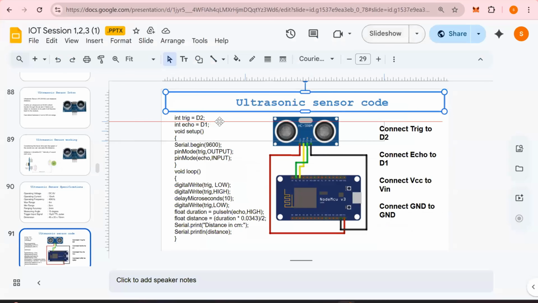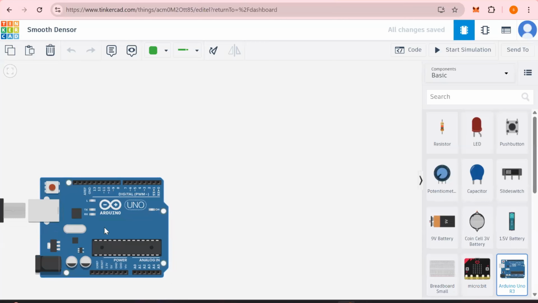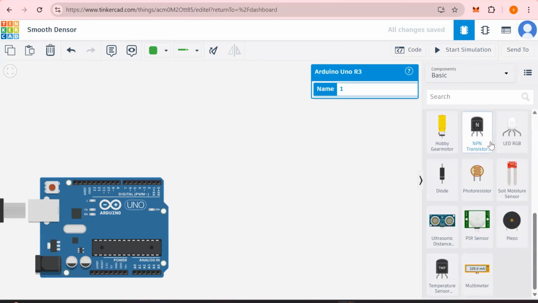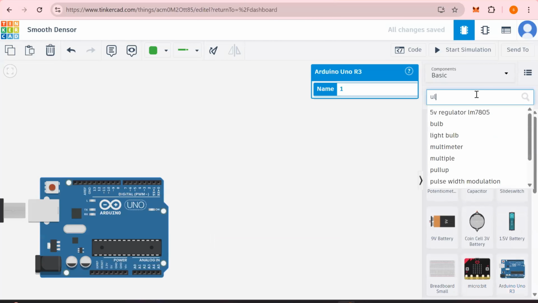Now we will work with the sensor. I've opened Tinkercad and I'm creating a new circuit to show how to add the ultrasonic sensor and how to write the code for it. First take an Arduino, and drag and drop it in the workspace. Now for this Arduino, you're going to take the ultrasonic sensor. You can search for it. There are two ultrasonic sensors in the list, and you have to take the four-pin one.